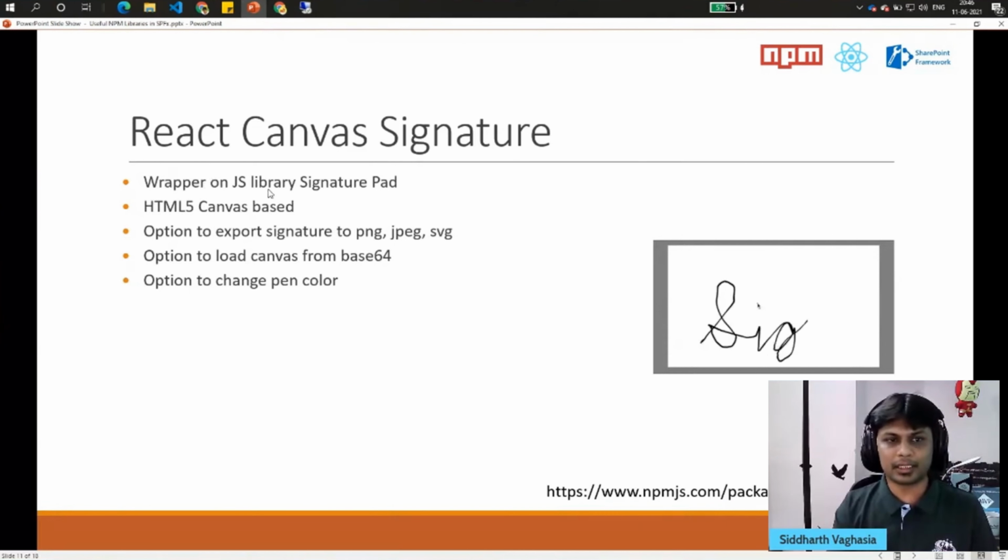So about features of this particular library, it is basically a wrapper around the JS library signature pad. Okay, so this is the actual npm library, but some other developer has created a wrapper so that it can be easily used in our React based project. It is HTML5 and canvas based. There are options to export signature to PNG, JPG, and SVG. So once we get this signature, we can export it and save it in these 3 different formats.